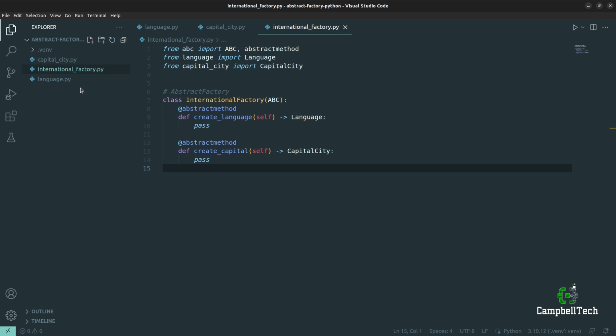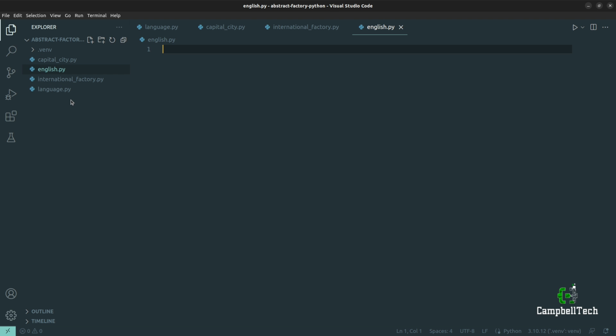Okay, so now we have implemented all of our abstractions, including the abstract factory and both our abstract products. Next, let's go ahead and create our concrete product A1 and concrete product A2. And that is the concrete classes for the Language abstract base class. So let's create our first concrete class and call it English. So create a file called english.py, and then let's import the Language abstract base class from the language file.